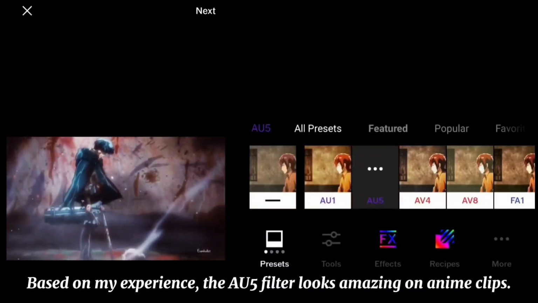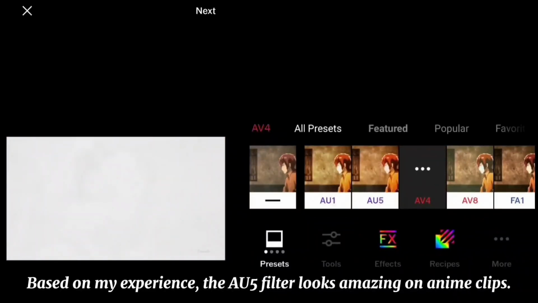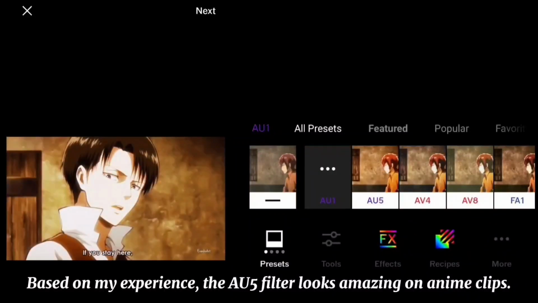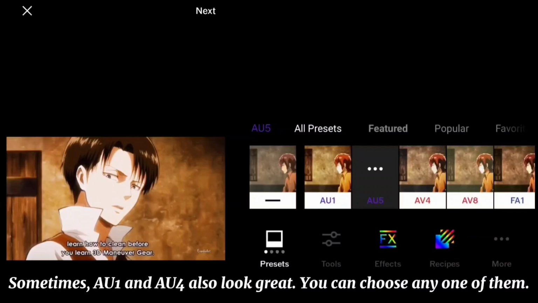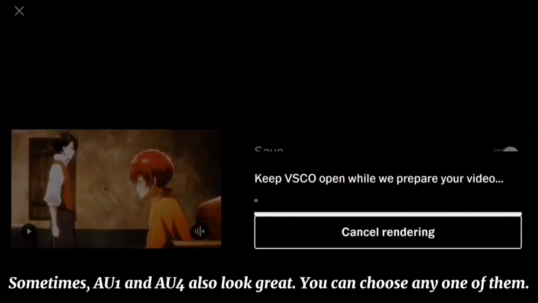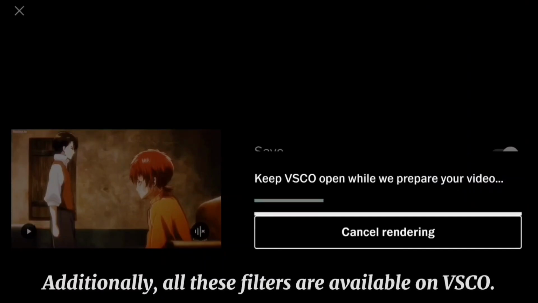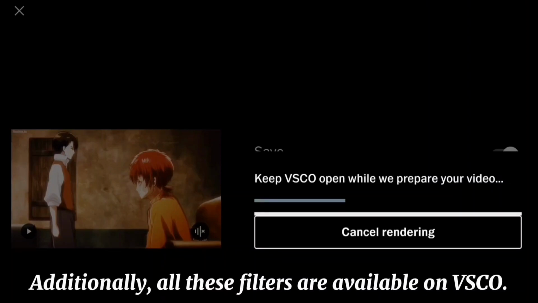Based on my experience, the AU5 filter looks amazing on anime clips, so you can go ahead and apply that. Or choose a filter of your own, it's really your choice. Sometimes AU1 and AU4 also look great, you can choose any one of them as well. In the end, it's up to you what you do. It's your creativity, your video. Additionally, all these filters are available on Visco.